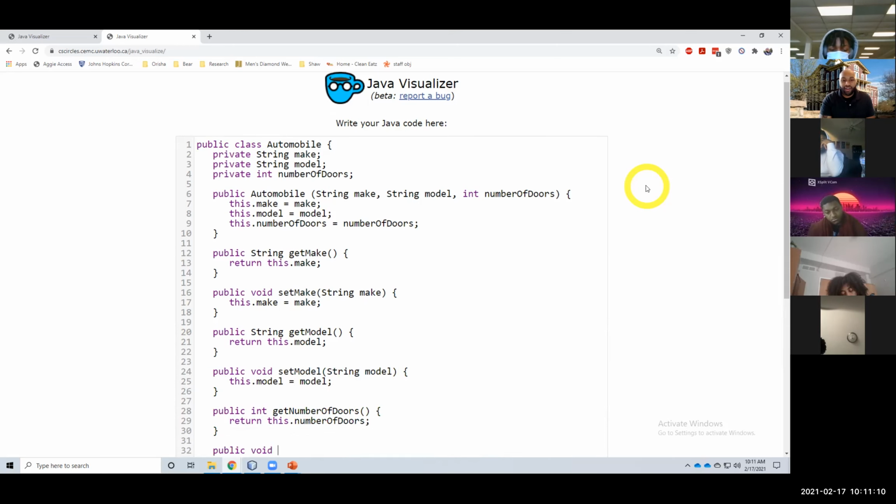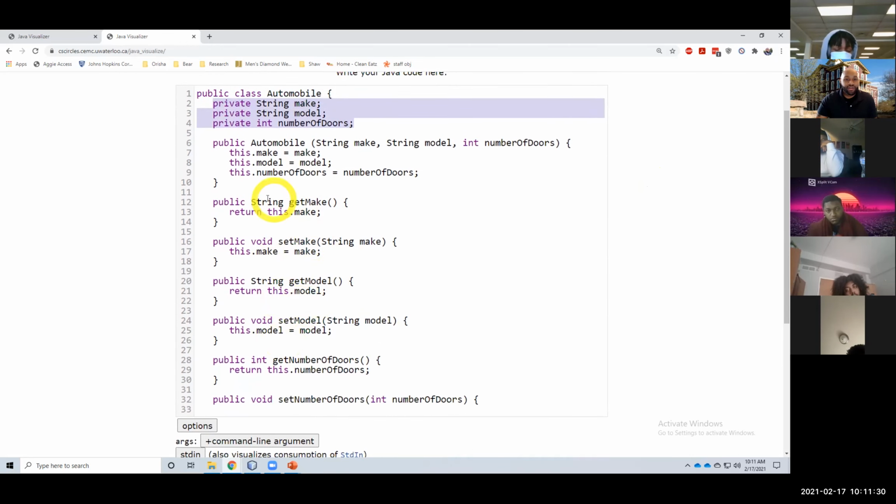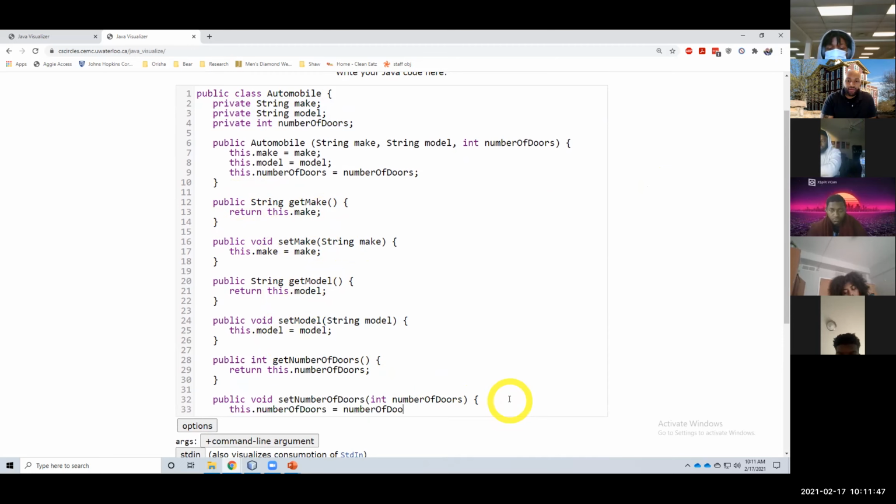Our last one would be setNumberOfDoors. Right? And so my class is now encapsulated, meaning all of my class variables are private. You cannot access those directly. In order to do so, you must use public getters and setters. That's a key term and a key concept for programming. So this.numberOfDoors equals numberOfDoors. All right.